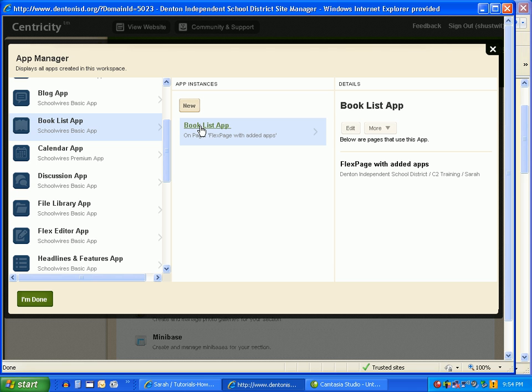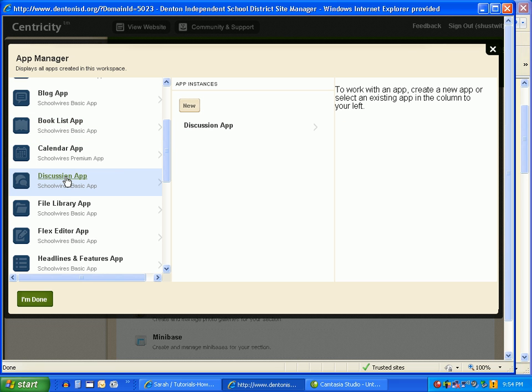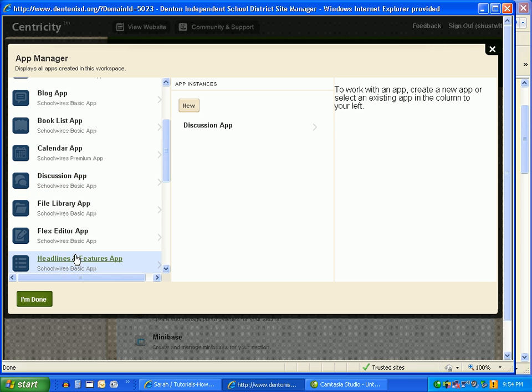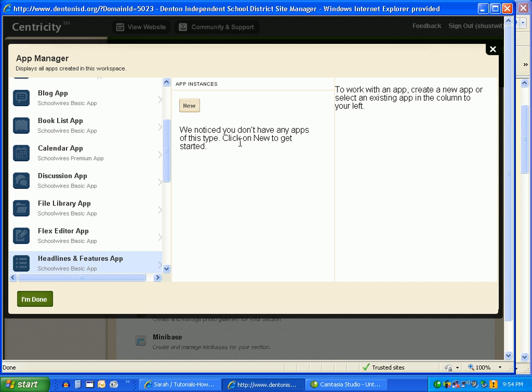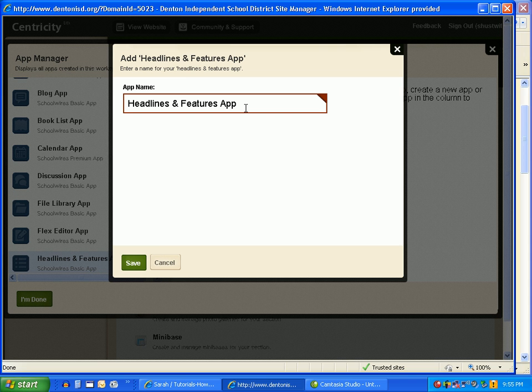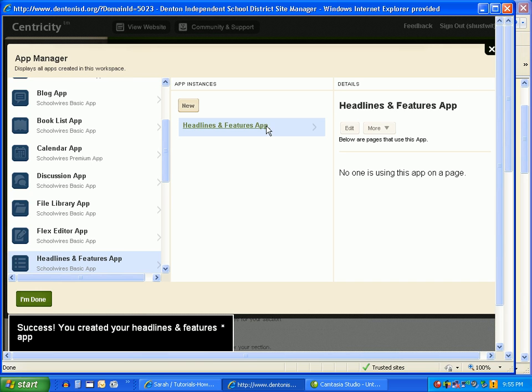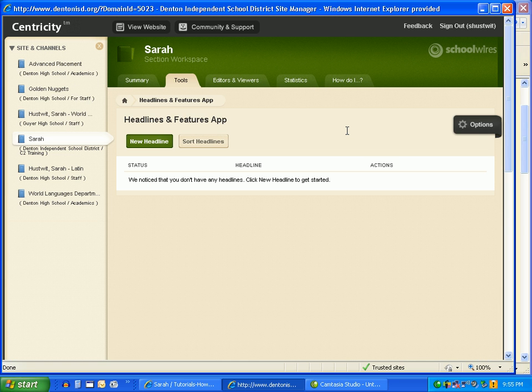This is one that I already created, so it gave me the option of clicking on that and going to edit. If, however, like I haven't made a discussion app, so if I click on the discussion app, or the Headlines and Features app, it'll say, we notice you don't have any like this. If you want to create one, click New. So you say, I want to create a new one, and you call it whatever makes you happy. Something descriptive so that you can find it. That way if you make 3 or 4 of these, they each have their own names. You say Save, and then it will allow you to go straight into editing it.